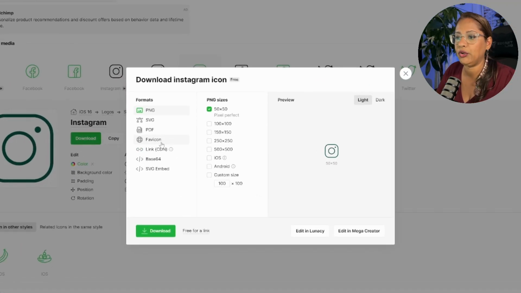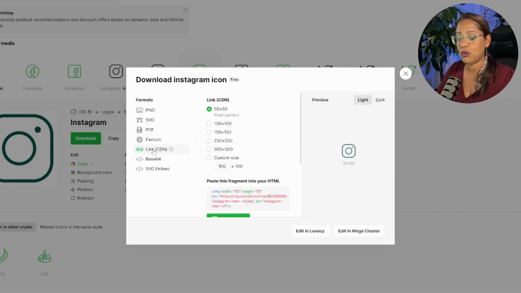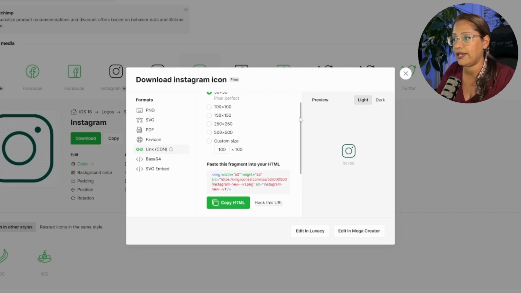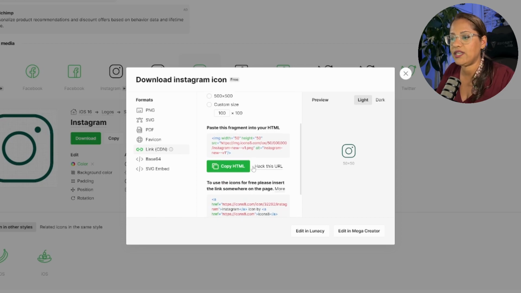We're ready to download. What we're going to do is we're going to do this link here, this link CDN. So we're going to click on right here and we're going to do 50 by 50, which is perfect. That's the size of the icon. And then it's going to give you the HTML file.